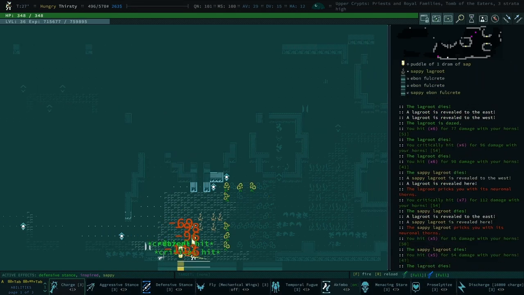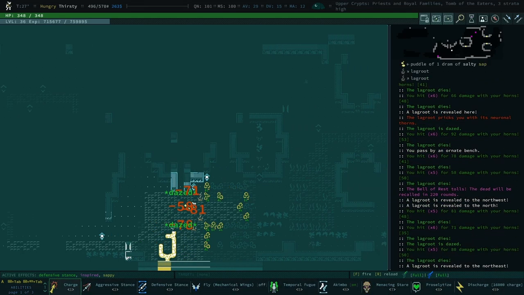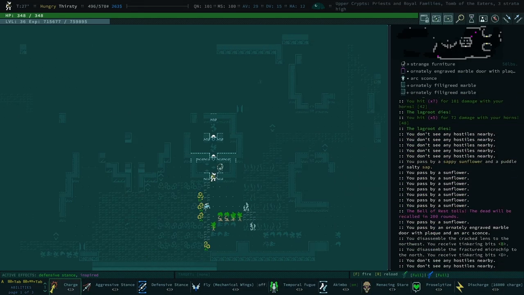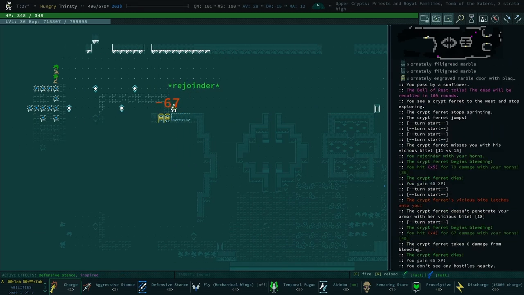Apparently, it is now my mission to kill Lagroot. We do get a lot of lag, in theory. That would be funny if Lagroot caused lag.